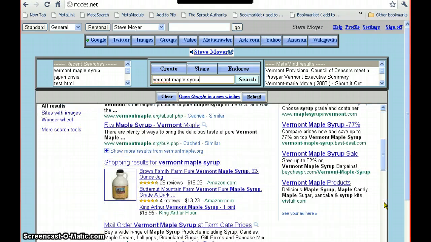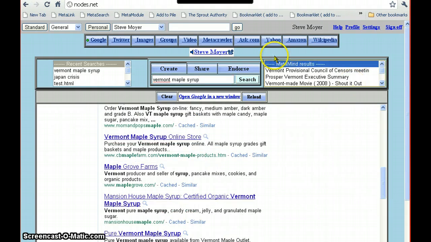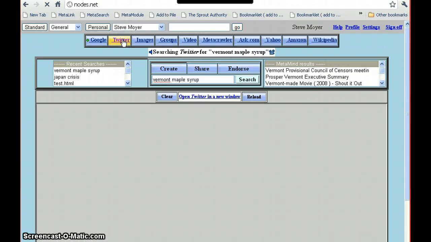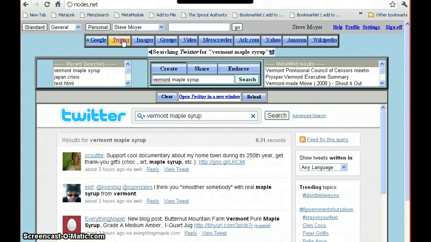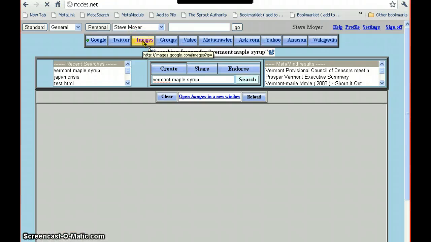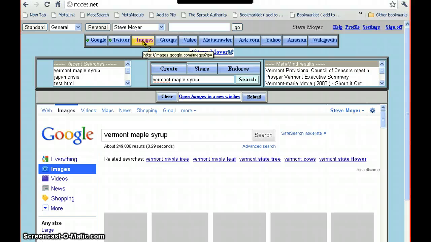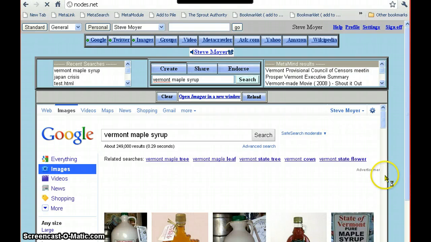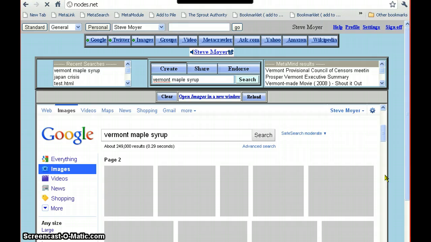And this is the first layer of the 10 layers that you have up here. Each one of these is a layer. And if I click Twitter, it should search Twitter for Vermont maple syrup. And this is a modular approach to search. And it did, it searched Twitter. And then if I want images, I can have images of Vermont maple syrup. You see that? Loads and loads of images.